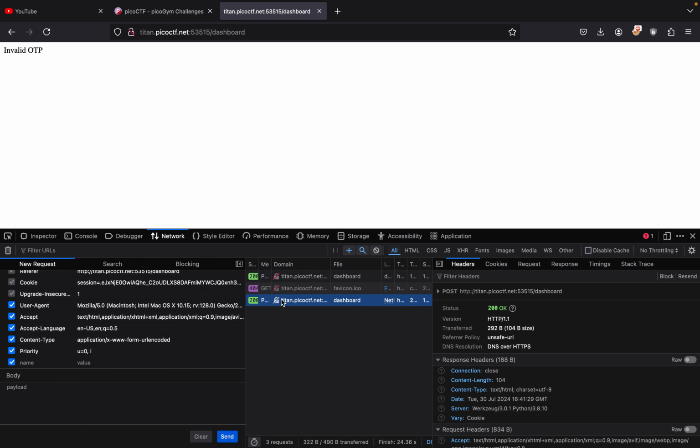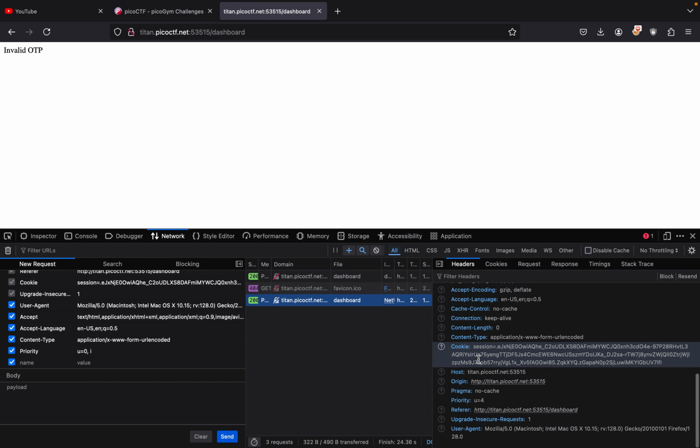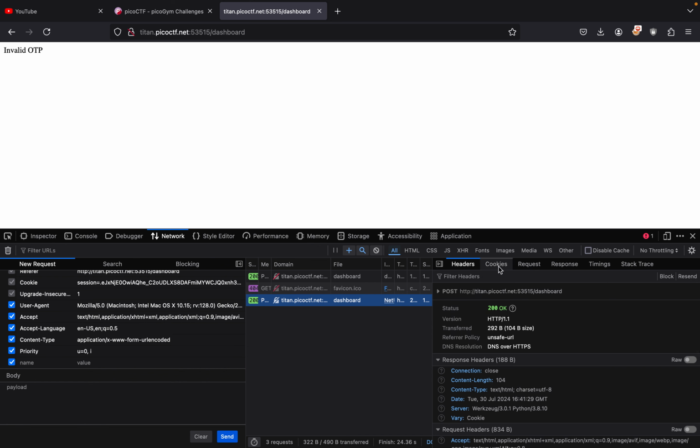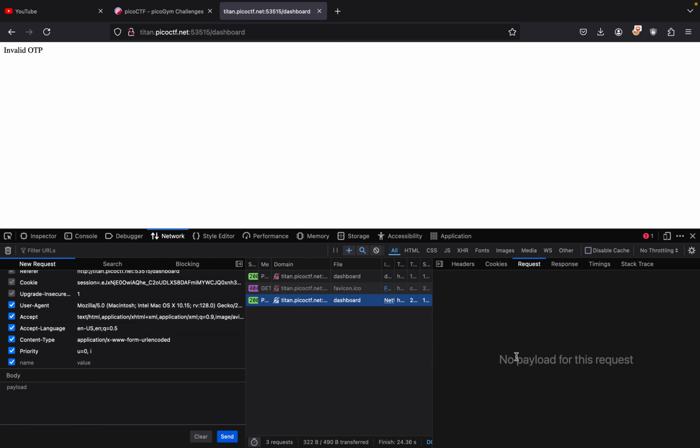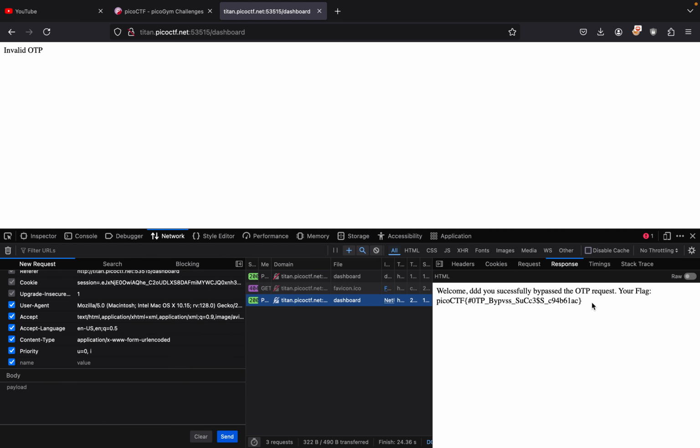You see right here, there was a 200 POST request, which was the newest request. And the request here was empty, because if we check the request, there's no payload, since we cut it off. But now if we check how it responded, we see that it gave us the flag. So this was basically to find a way to bypass the OTP request, which is what we did.